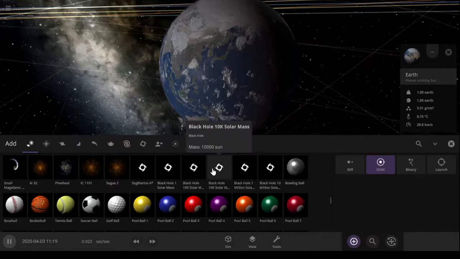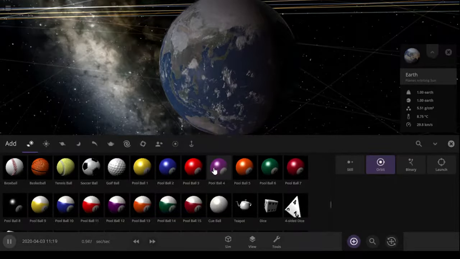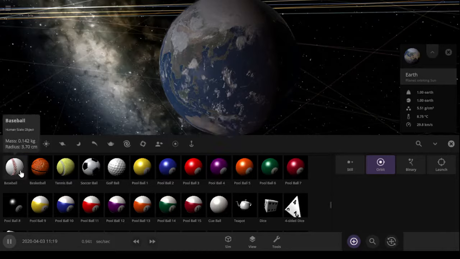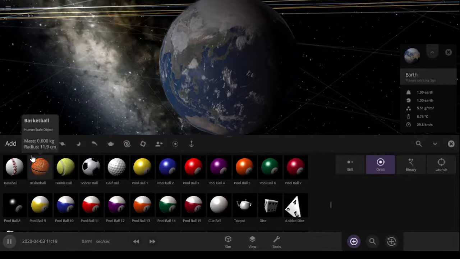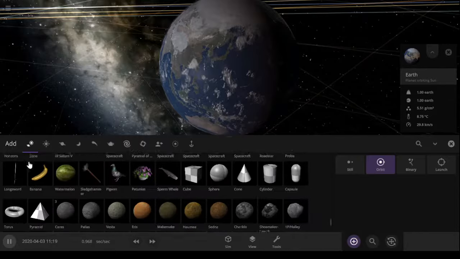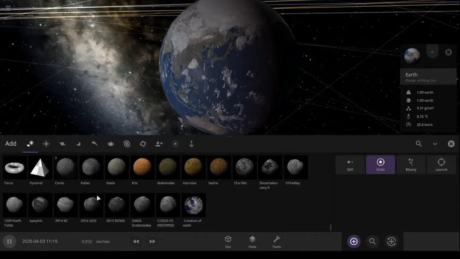We can also edit these black holes. We also have some to-scale items, such as balls and objects of normal Earth sizes. They could be a few millimeters or a few centimeters, and you can also change the sizes. We have a lot of to-scale items.